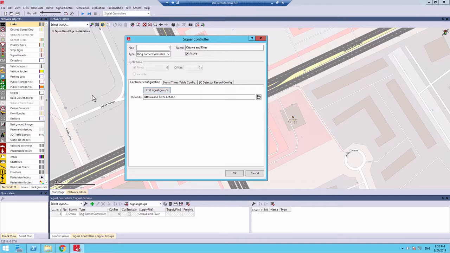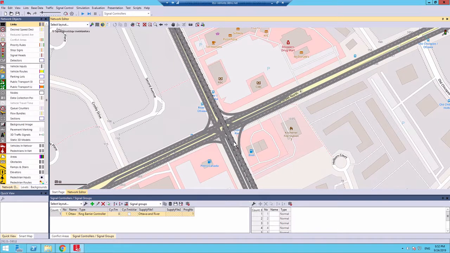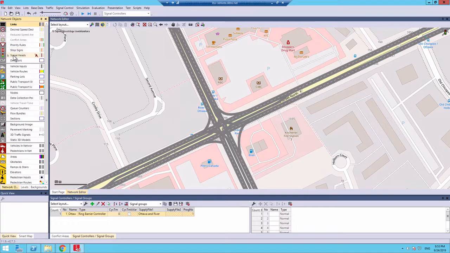Okay, so you've made a signal controller, you've inputted the signal timings. You can press OK. Now, the next step is to add the signal heads, and the best way to do this is to put the signal heads, insert mode, and you're going to put it where people stop, look at the signal light, and then make a decision.